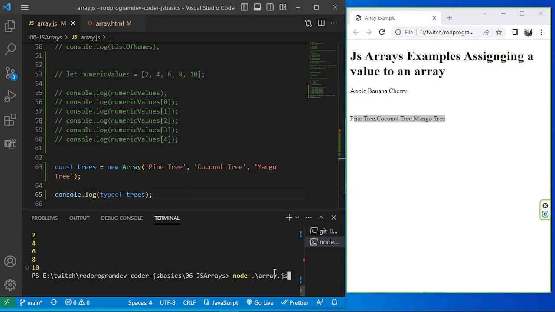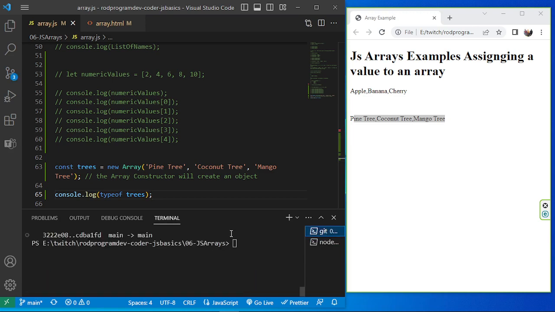Let's try to run this. So you would see we're getting an object. As I've mentioned, this array constructor will create an object once we try to use it in combination with the new keyword. Okay, just have that in mind.